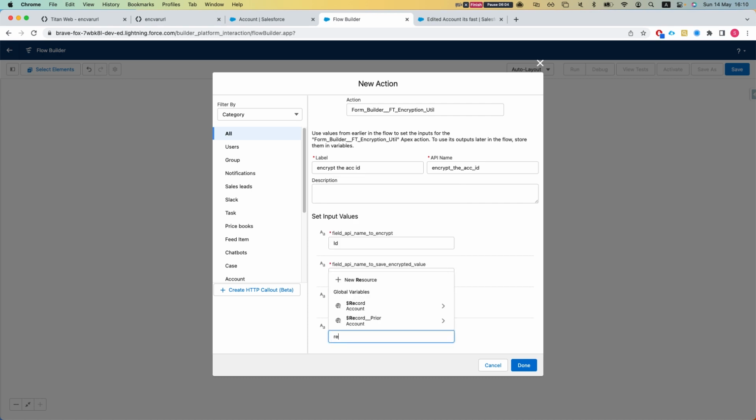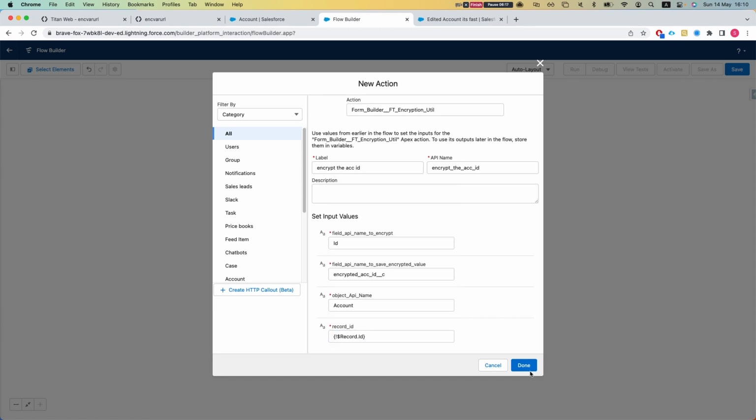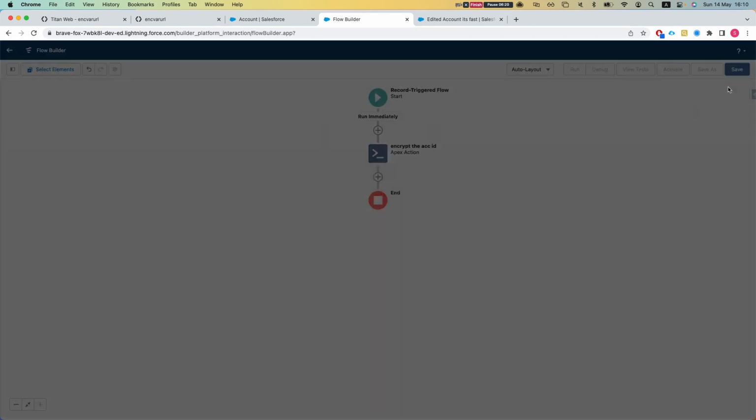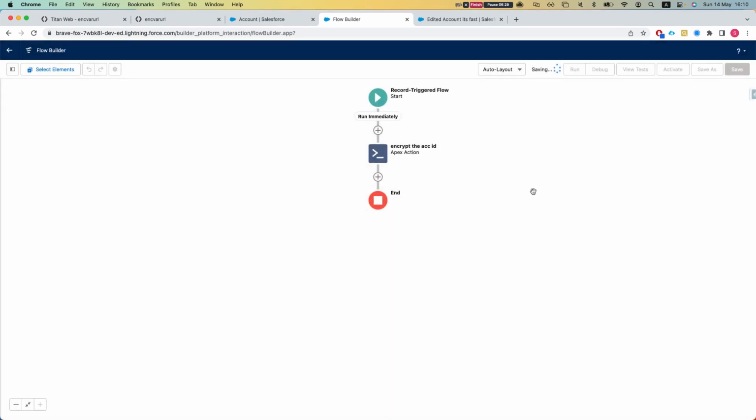And our record ID is the record ID where we want to set the value. So hypothetically, we can set it to a different record, but obviously we want to set it on the record that the flow is running on. So we'll say record.account ID, and we're good to go. So we will save this, and save, and let's activate.